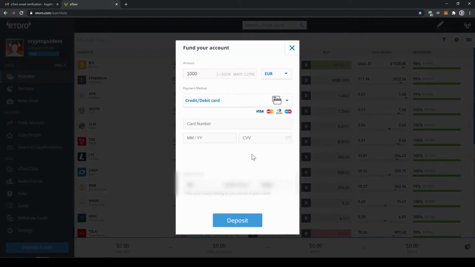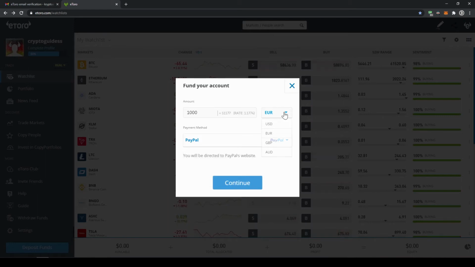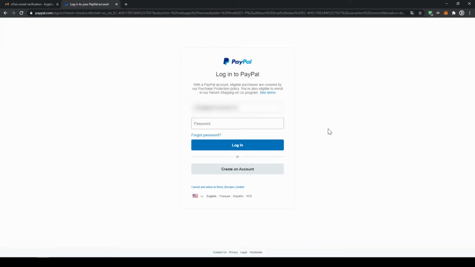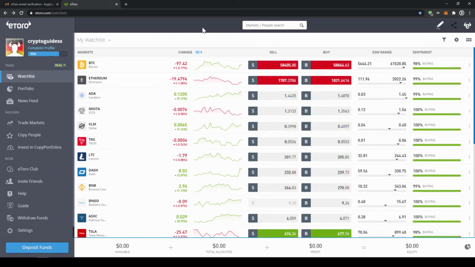And then we will get to this page where we can deposit money to our account. If we click on Payment Method right here, we can see that we have many options, and the good thing about eToro is that we can also deposit with PayPal right here. So I will just select PayPal, then I will have to choose the currency I want to deposit money in, so I'll just take US dollar and type in the amount I want to invest. Then I will just have to click on Continue. Now we will be directed to PayPal, where we just have to log into our PayPal account and confirm the payment. As soon as we have deposited the money, our profile will be checked and verified, and then we can start with our first trade.